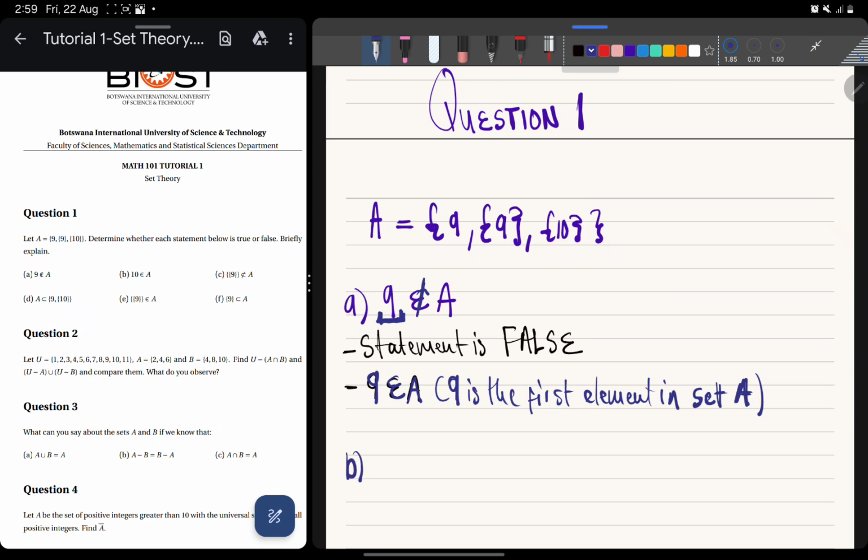Now let's do part B. What does part B say? It says 10 is an element of A. Now what does element mean? It means the thing you are looking at. If you go inside the set A, you will find it as it is. The thing you're looking at. So I'm looking at the number 10. If I go inside set A, do I meet the number 10? I meet the number 9.